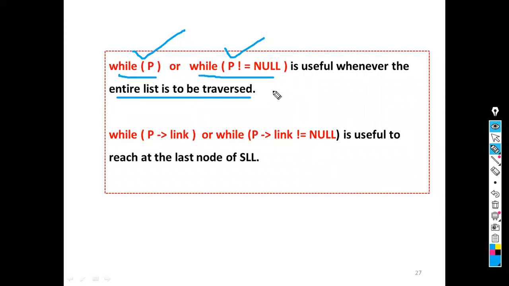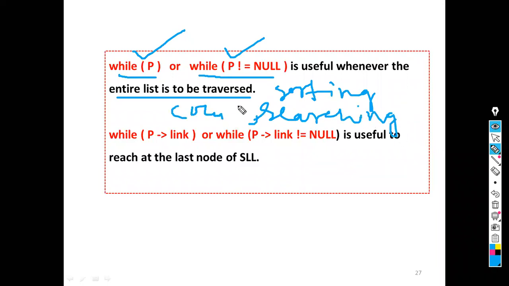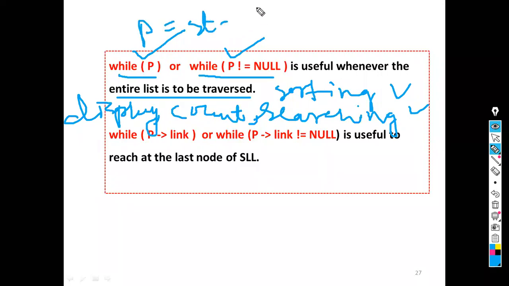So it is useful basically in the case of sorting, searching, and here also, to count the number of nodes. In all these cases, suppose you have to display all the nodes, you can also write while p or while p is not equal to null. So for all these operations, as you have to traverse all the nodes of the linked list, you can write the condition while p or while p is not equal to null. So p starting from start, p equal to start. Okay, you can write the for loop.